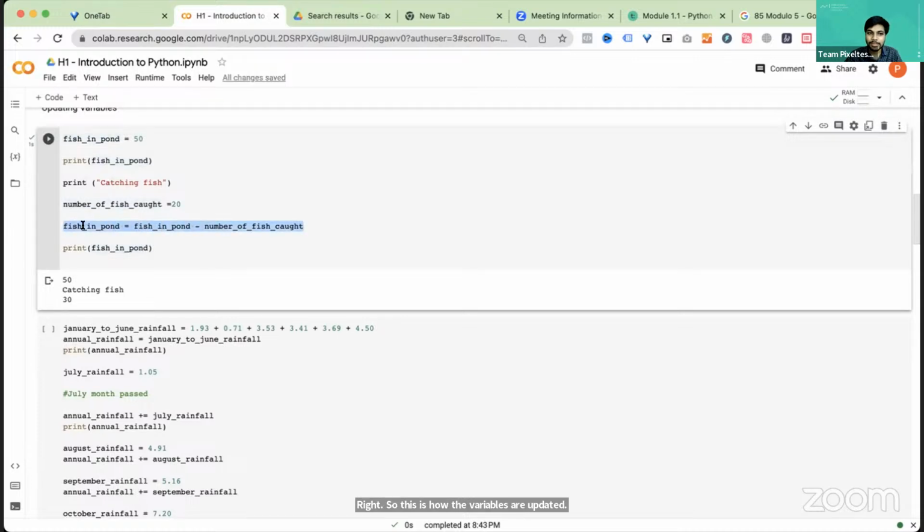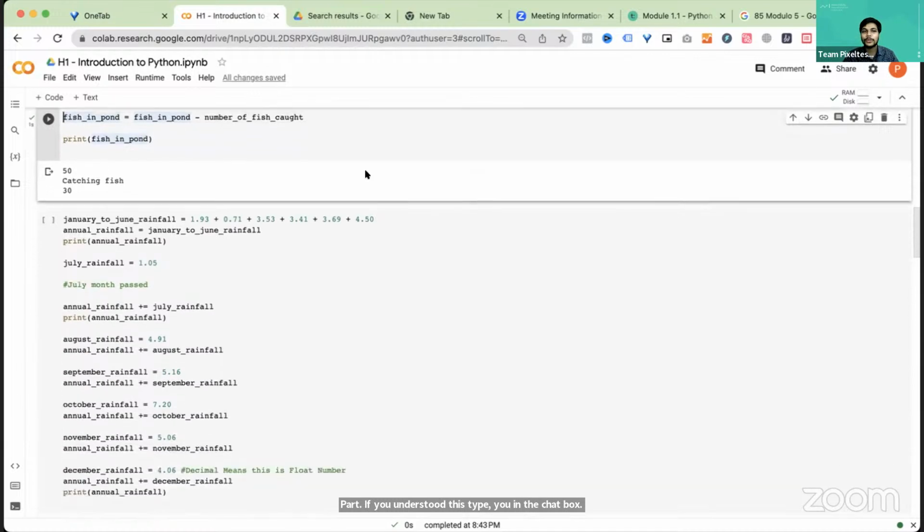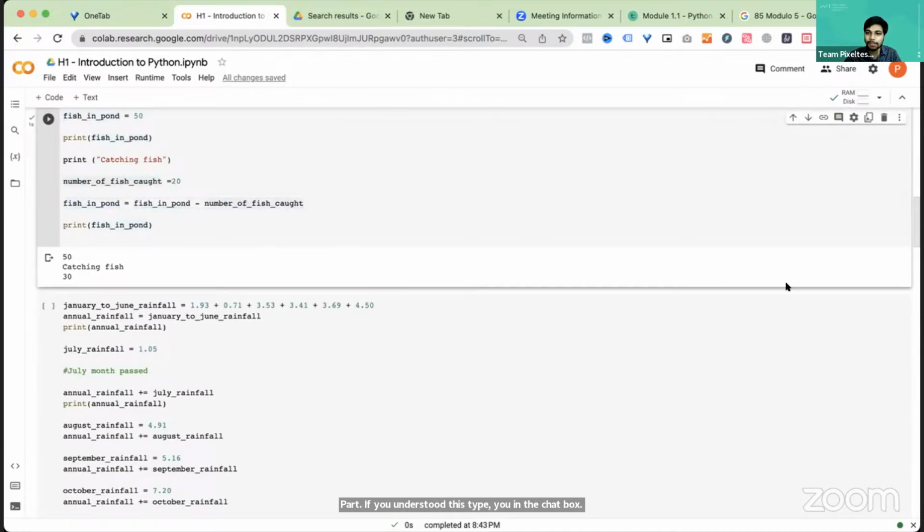So how many of you understood this line that we have written? Fish in pond equal to fish in pond minus number of fish caught. If you understood this, type U in the chat box. Yeah, great.